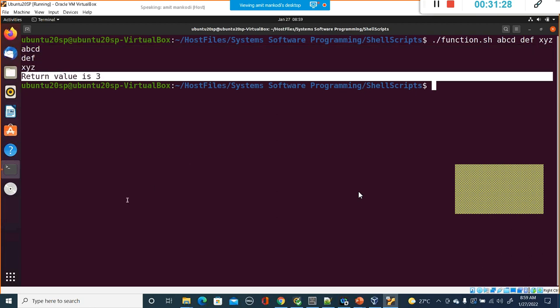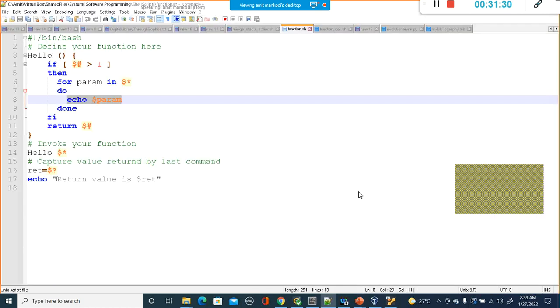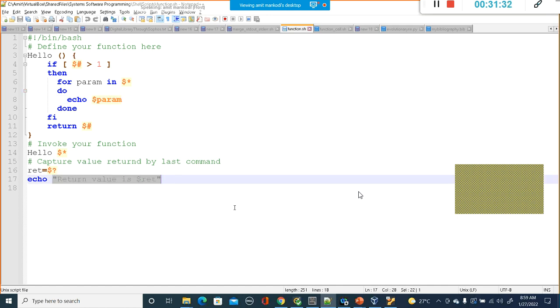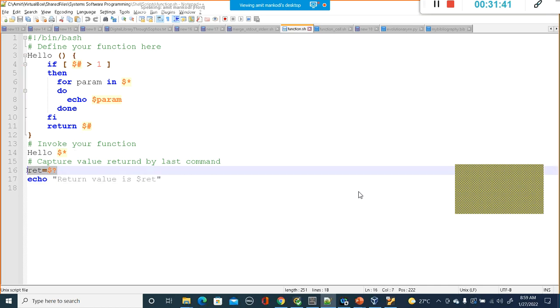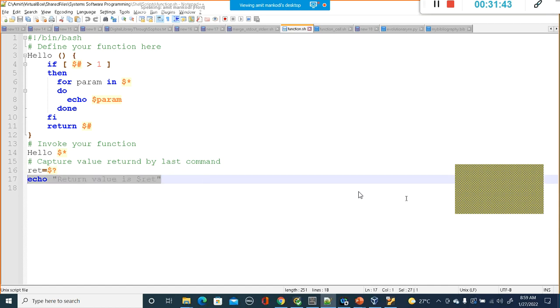And the return value, this particular one, is coming from my main script, because I'm displaying it over here. So I call the function with the same parameters which I got from the terminal window, and when the function returns the value, I'm just displaying that return value right over here. So this is how you can implement a function.